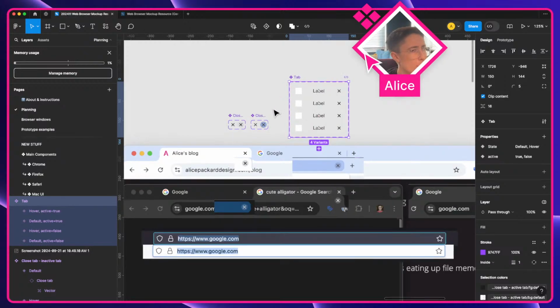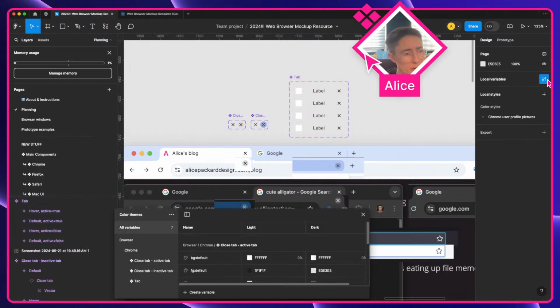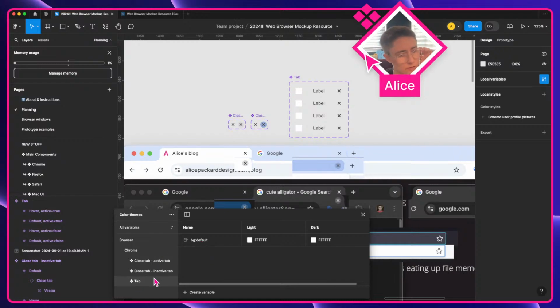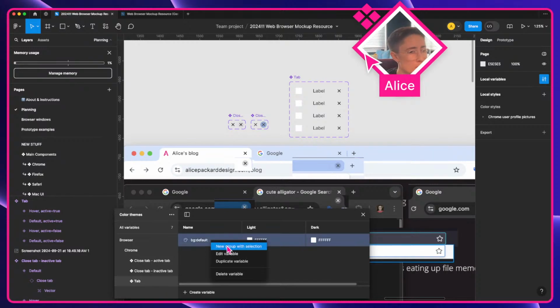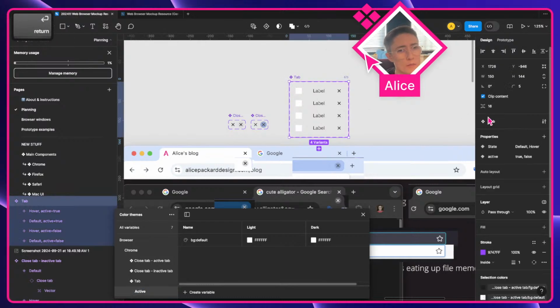Cool. Okay, we're doing color. Let's bring back the variables. Let's go into our tab. What does our tab look like? Oh, this is where we do need those subgroups, right? You can almost think of when we're in a component named group like tab, this subgroup should map to a property like active, right? Because we have a property called active. And let's do capitals to be consistent.